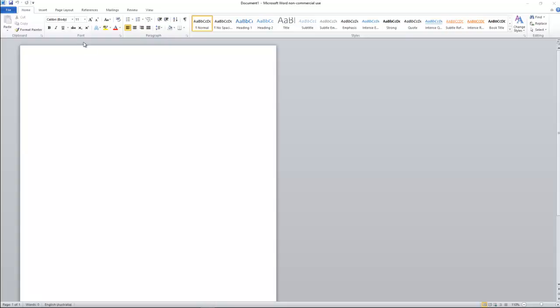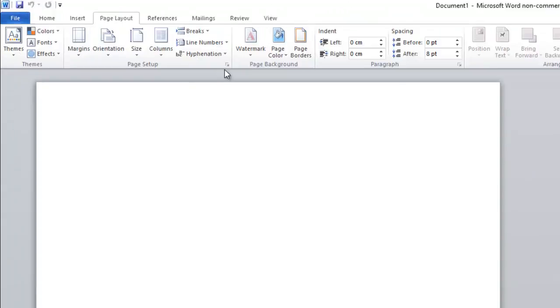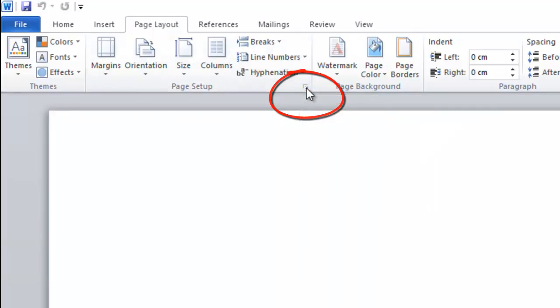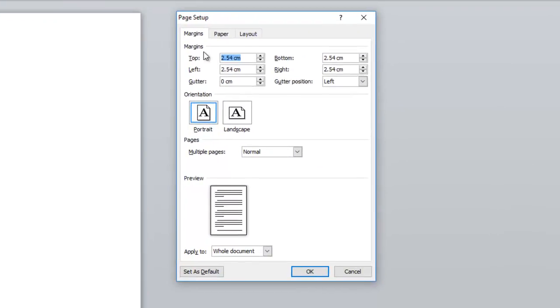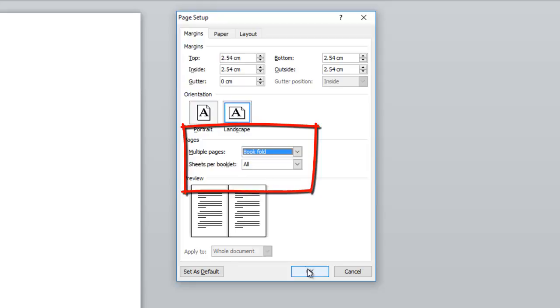First of all, obviously you open Word. The next thing you have to do is you go to page layout. There you go. You get the page setup there, and click on that little arrow in the corner there, which brings up this. In here you change that multiple pages, you change over to book fold and click OK.